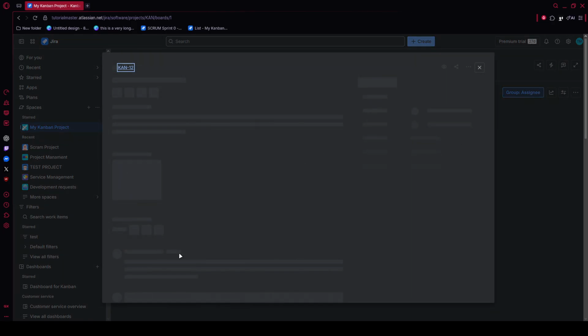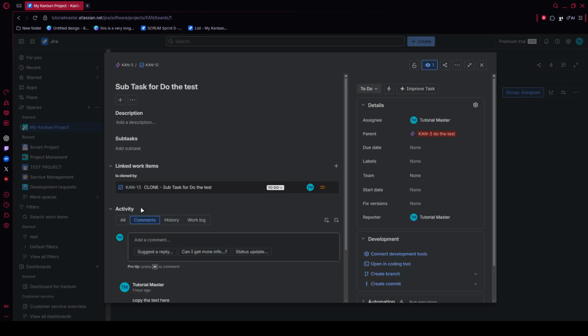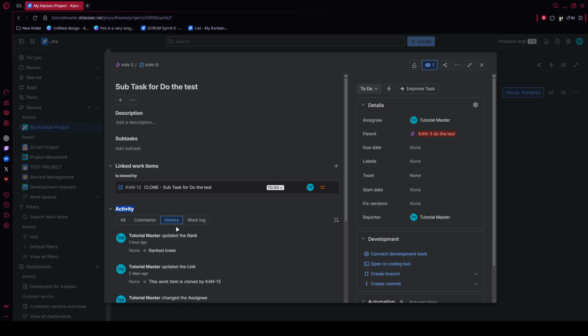In the Activity section, you'll see several tabs, typically including Comments, History, and Work Log. Click on History. As soon as you do, Jira will display a time-stamped log of changes made to that issue. This gives you a chronological audit trail, which is especially useful when multiple teammates have updated the same ticket over time.